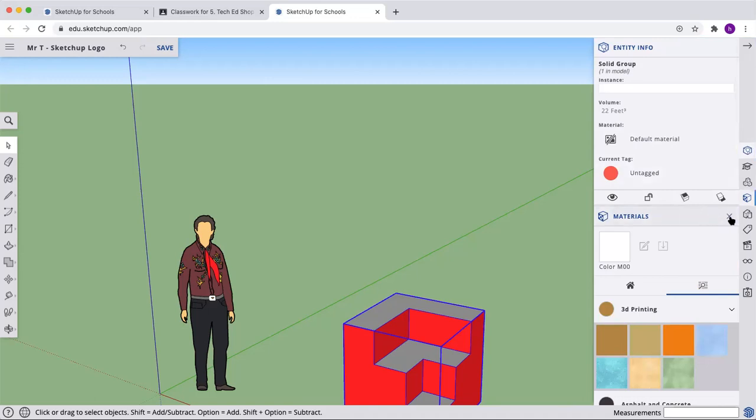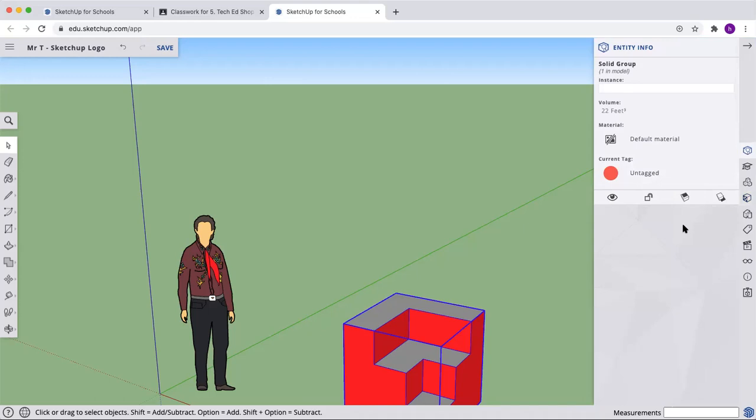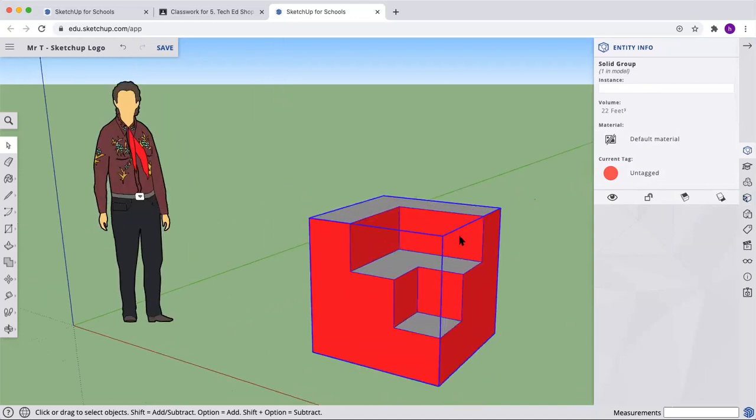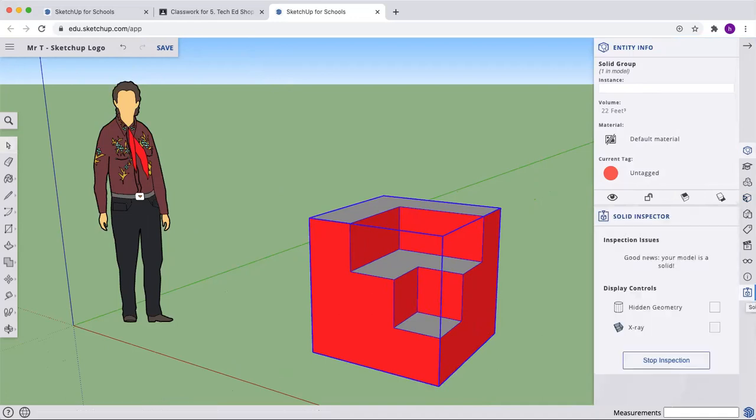I'm going to get rid of this materials because we don't need it anymore. Solid group. Excellent. Now, before we print, we'll also want to inspect. It'll check it out and make sure everything is okay, as we hope. Click on this solid inspector on the bottom. Look, good news, your model is solid. If you have any issues, it will tell you and tell you what you need to fix.